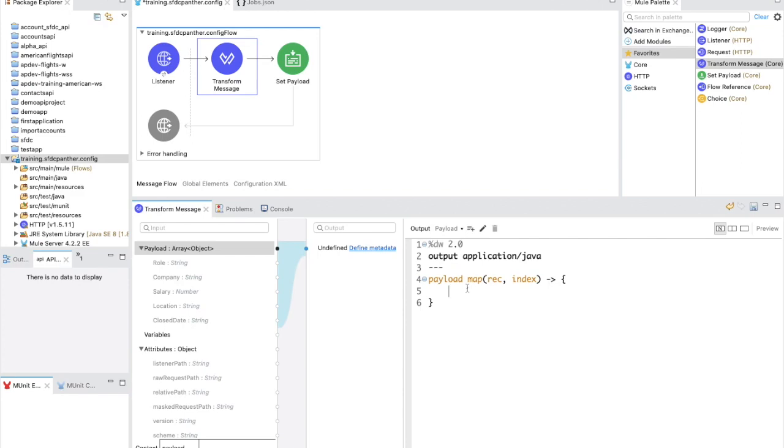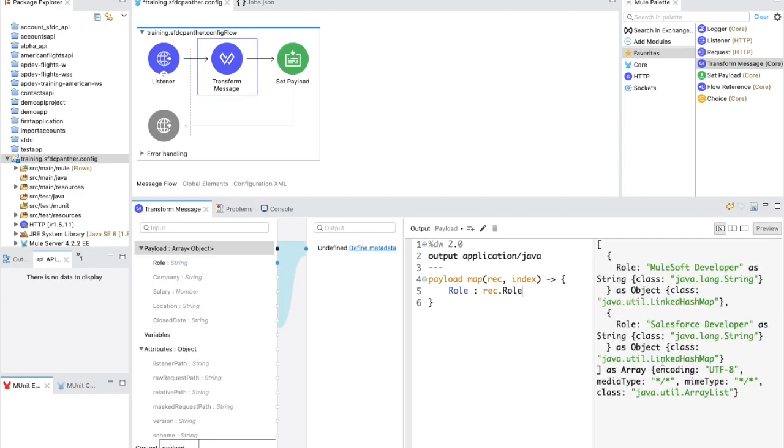So let's say that you wanted to get some role here, so you can say record dot role. And to see the preview, just click on this preview button, and you will see a preview of how this is generated here. You can see role is this. What is the type? It is string, and then again it is Salesforce developer, and type is string. So this is how you can use the map function. This is the first way you can use the map function.